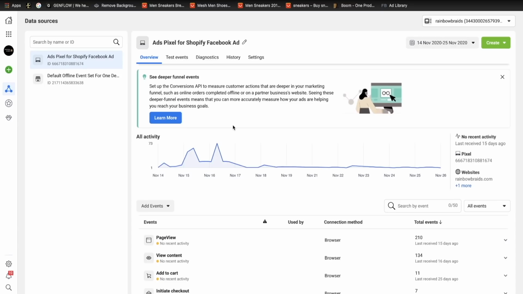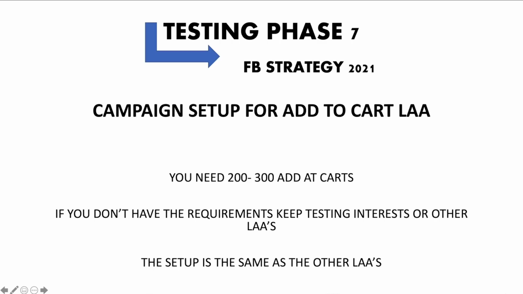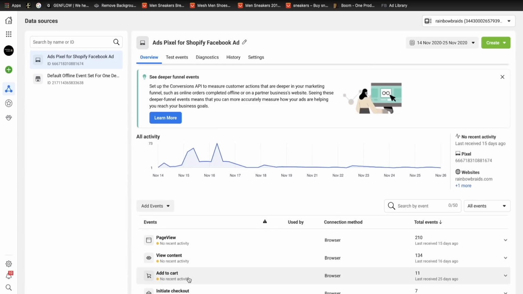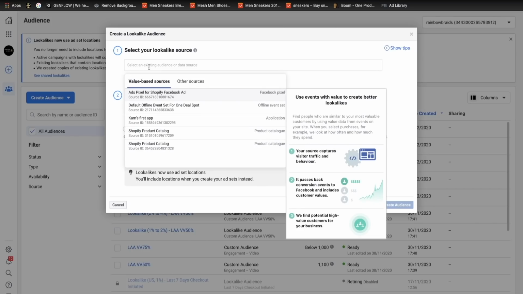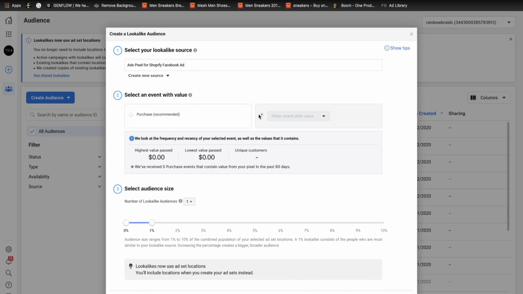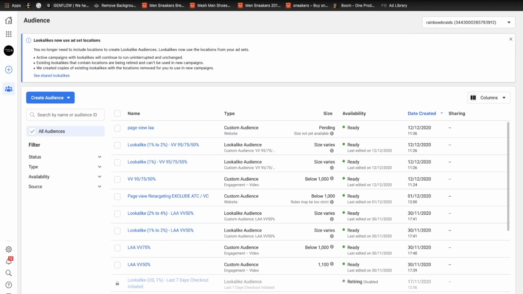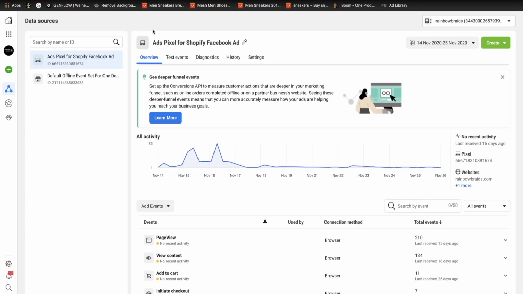So now we're in phase 7, and phase 7 is the add to cart lookalike. Now you need at least 200 to 300 add to carts for you to do it. And again, if you've hit that milestone, you go and do the exact same thing. You go to the audiences here, create audience, lookalike, you select the pixel again. So you select your pixel, you go to other, and you select add to cart. And then you do the same again, the same amount of lookalikes, which is the 10. You do the exact same campaign. Everything's the same. Killing and scaling is the exact same. And again, everything's on that PowerPoint presentation that I've created for you so you can have a look at it.